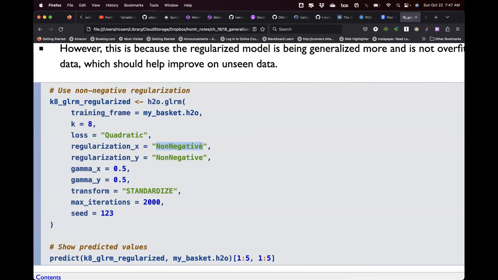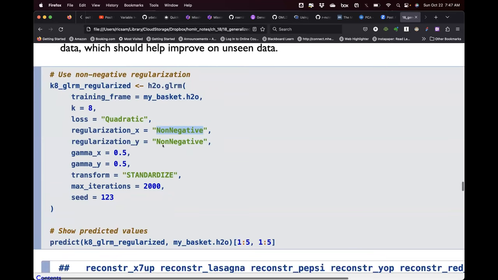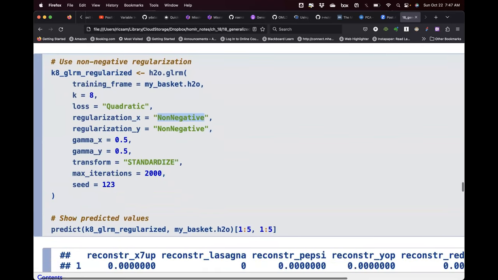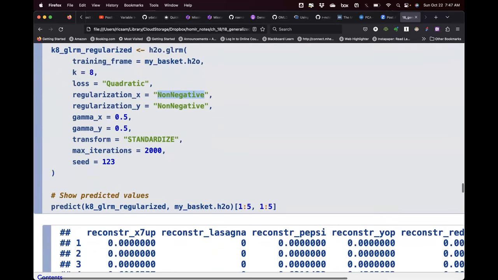From zero to, I think, a maximum of seven. Well, one of them has seven somewhere. And with Y, the same thing, non-negative. Then with gamma, which is another component of the regularization, we're going to use 0.5, right in the middle. The same with Y, standardized, of course. And the maximum iterations will be 2,000.